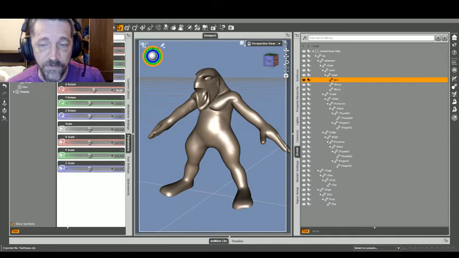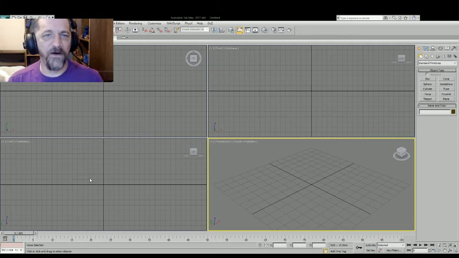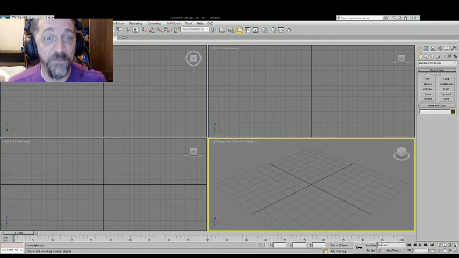And we're going to switch from that to 3D Studio Max. Yes, I have all of these programs open at once on a 7-year-old computer. Yeah! If I suddenly vanish, my computer has exploded.